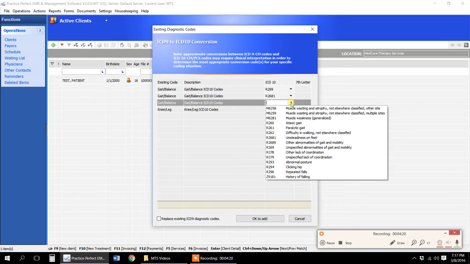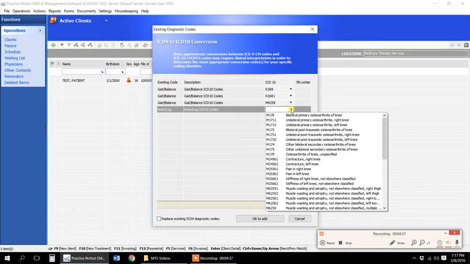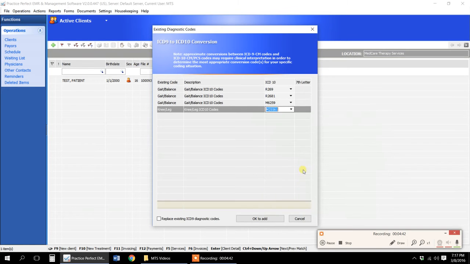For my third code, I was hoping to talk about muscle wasting and atrophy. Other site or multiple sites, or there's muscle weakness generalized, and all these other codes that go along with that. I will select multiple sites. And remember I said knee pain, and specifically the right knee. So if I look for pain in the right knee, there it is. Now you have to say replace ICD-9 diagnostic codes, because what you're doing is replacing these codes, which the system sees as ICD-9, converting them to ICD-10.